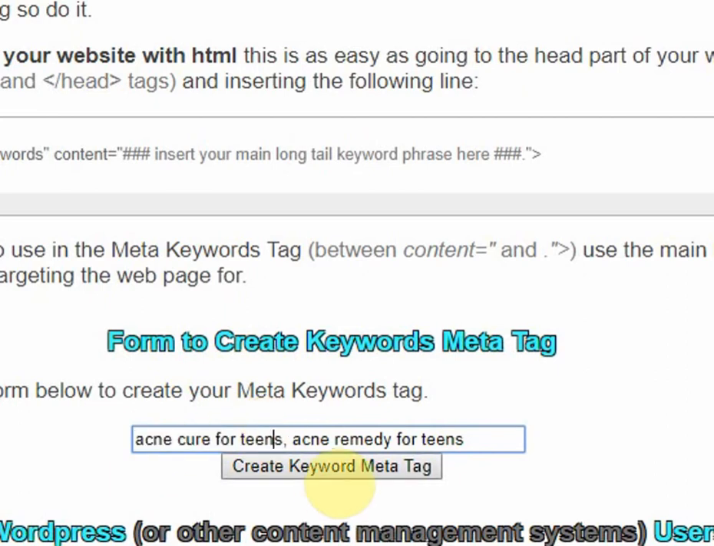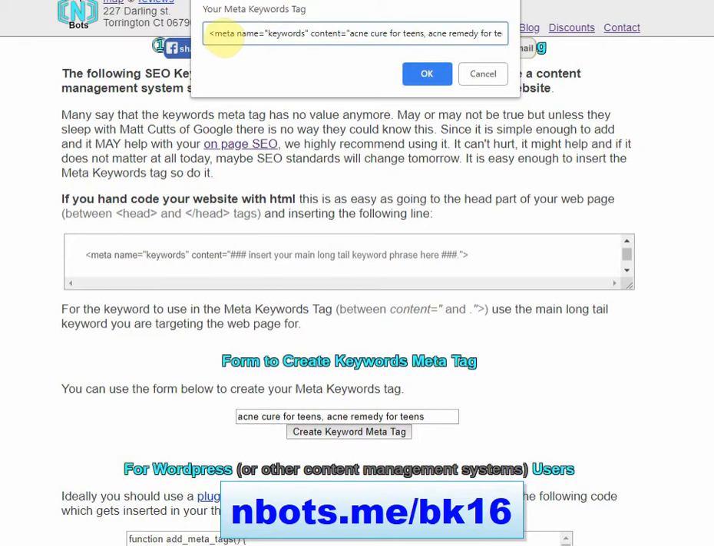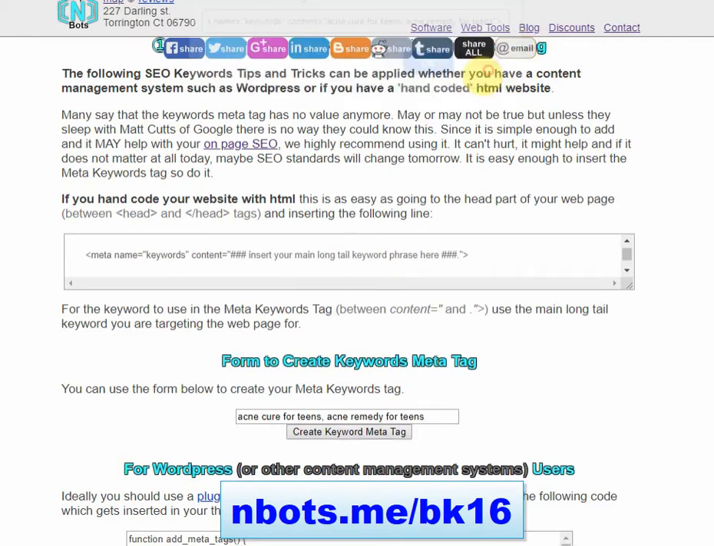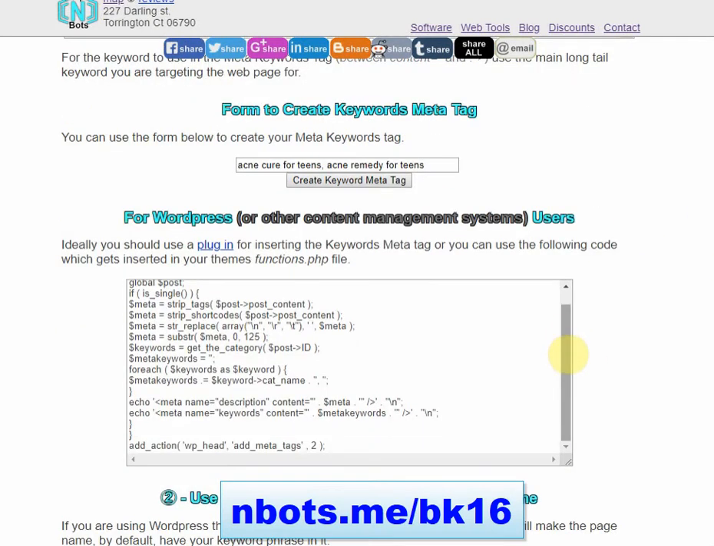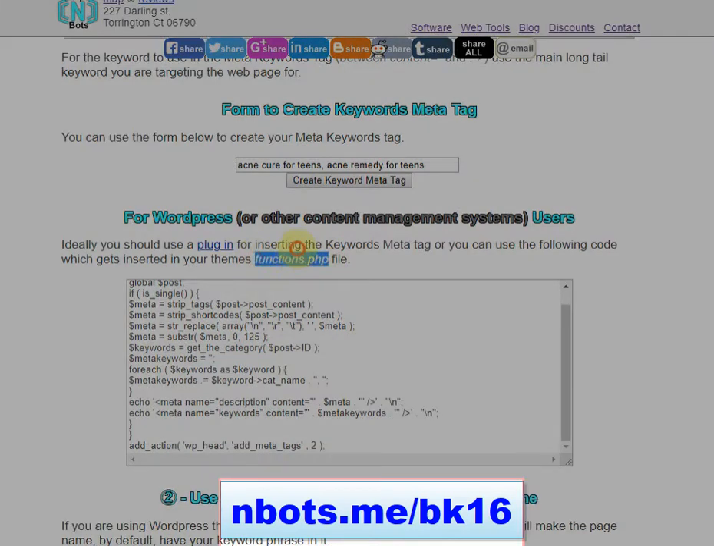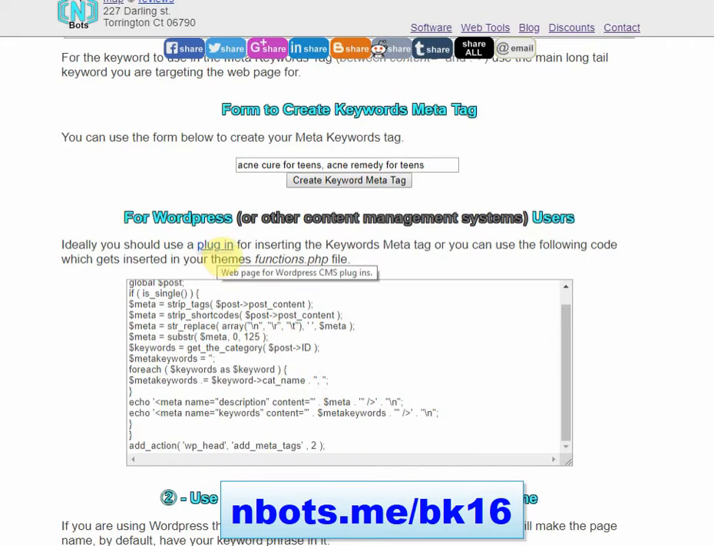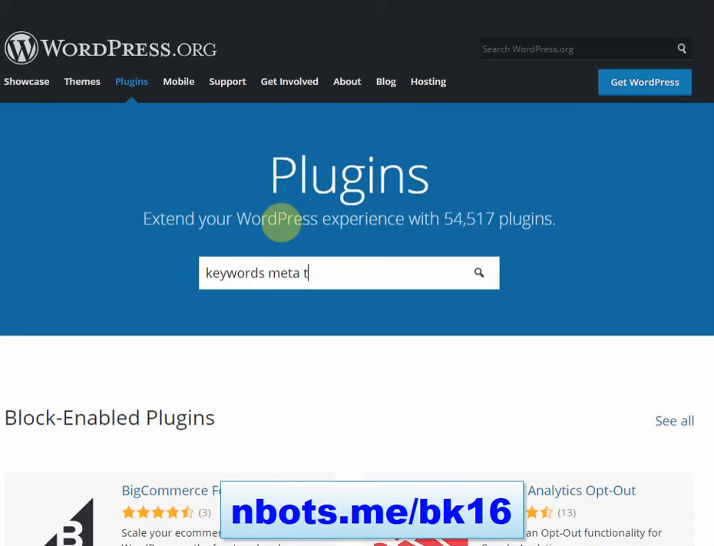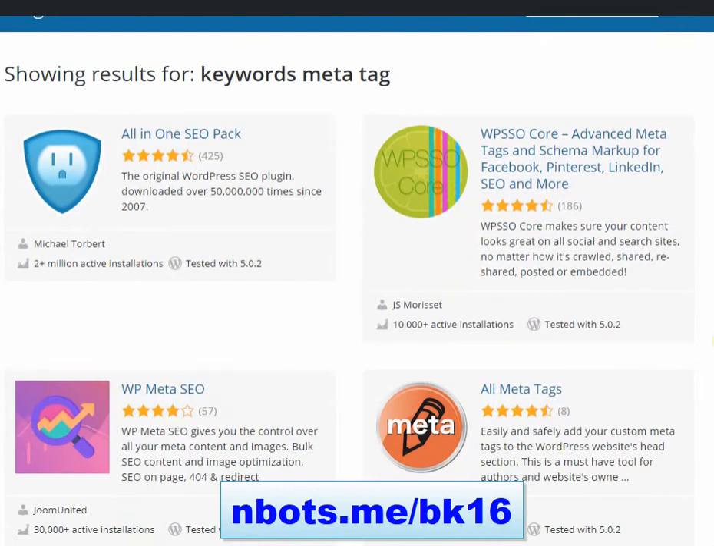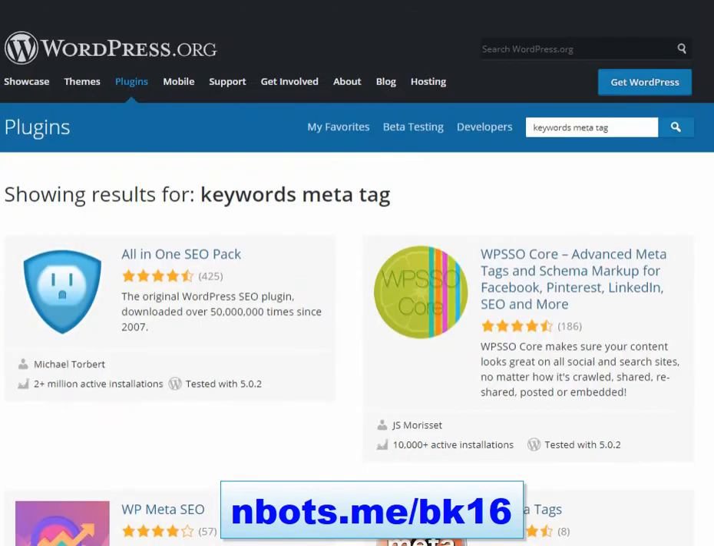Click the button here, create meta tag, and your meta tag is automatically created for you that you can copy and paste into your HTML code. If you're using WordPress, you can either insert this script in your functions.php file. A better solution would probably use a plugin that inserts the keyword meta tag for you. In fact, this link here takes you to the WordPress plugin page. Just search for it, and you'll have a variety of solutions you can choose from.